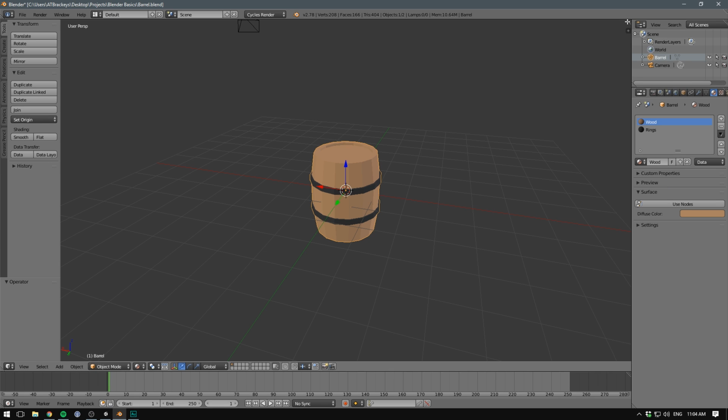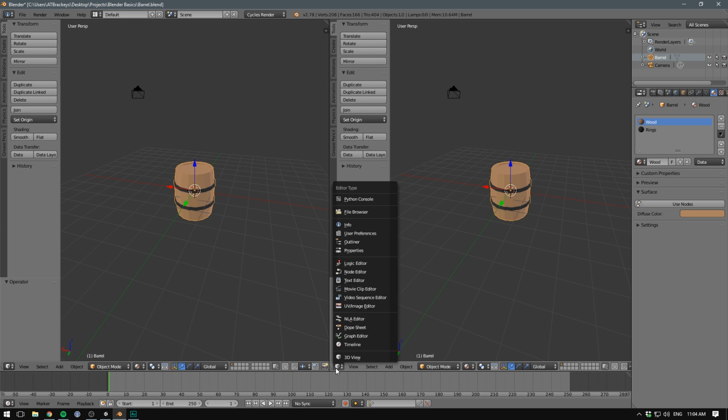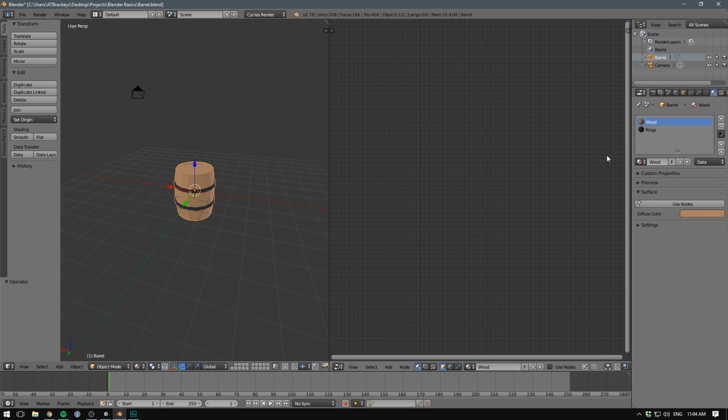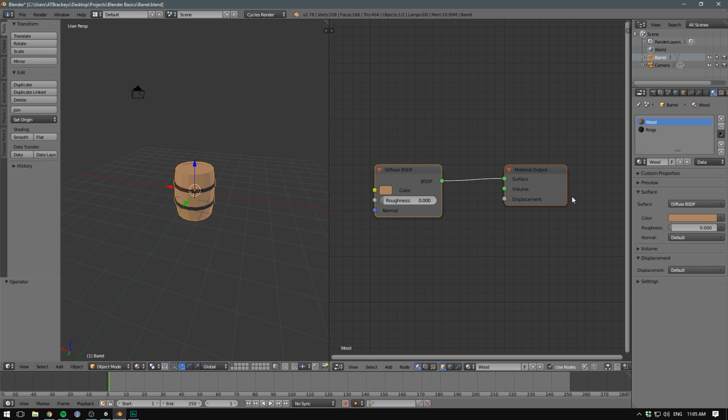To do that, let's first split our view by going to the top here and dragging out. Let's then change this view into the node editor and let's get rid of this panel. Now there's currently nothing on the grid, and that's because this material isn't using nodes. We can either hit Use Nodes here or down here, and now two nodes will appear. We can see that we have a material output.